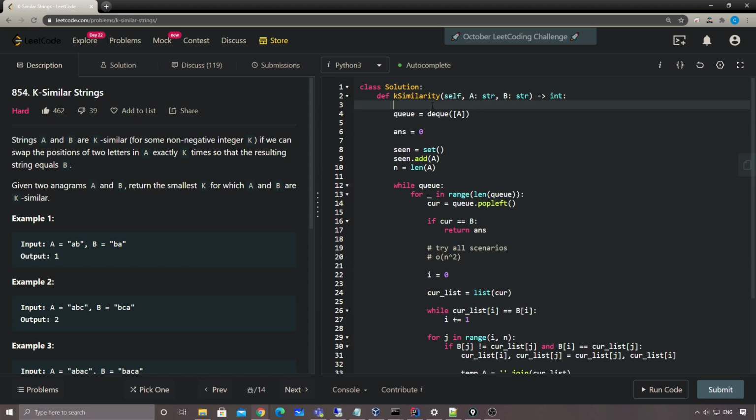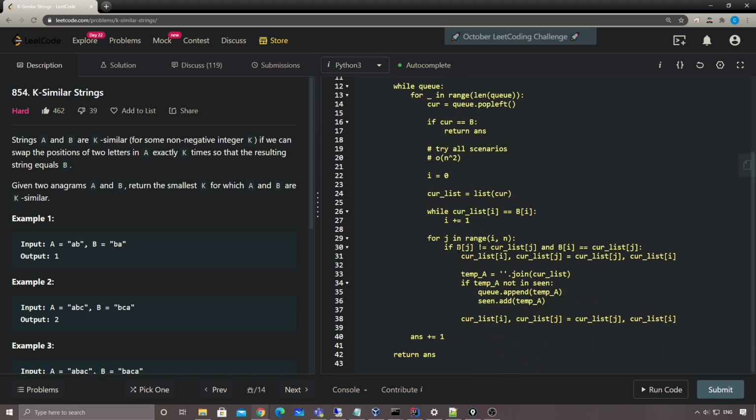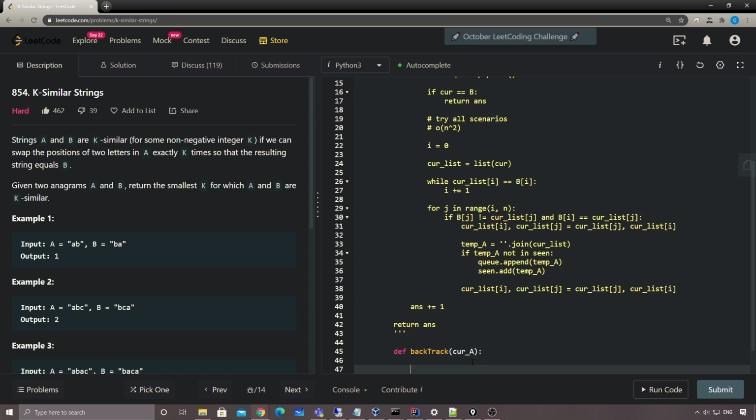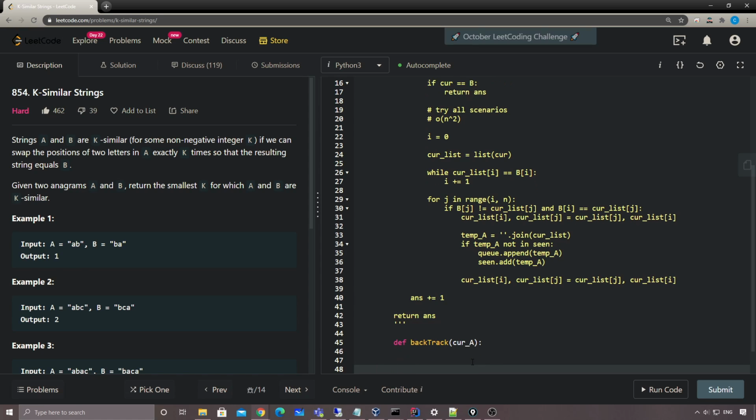So now the backtracking. Okay. So let me try the backtracking. So for the backtracking, I think it's similar to the BFS. And so we just define a backtracking, right? Backtracking, and I'll do a current A here, right? So and then I'll do the return here, the return backtracking of A.